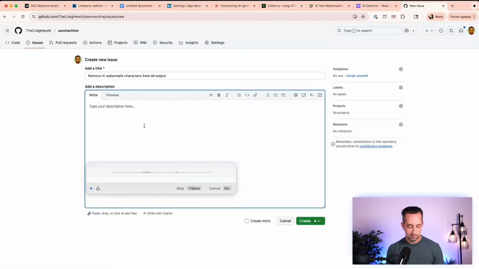One of the big problems with AI-generated content is that it has almost invisible telltale signs of being AI-generated. The most common of these is the M dash, but there's a bunch of others that are listed below. The purpose of this issue is to create a scrubber or a cleaner to remove and reformat any of these telltale watermarks of AI-generated content, so the content that SEOMachine outputs is clean and has almost no visible signs of being AI-generated.